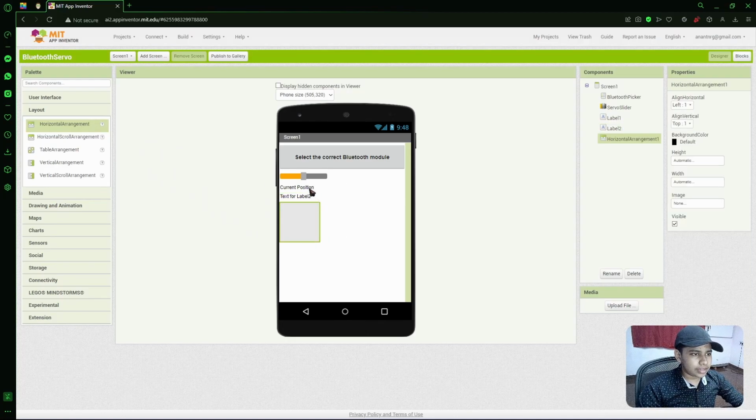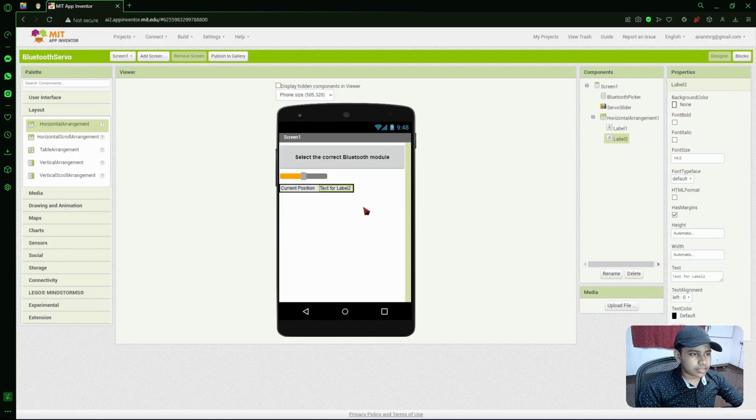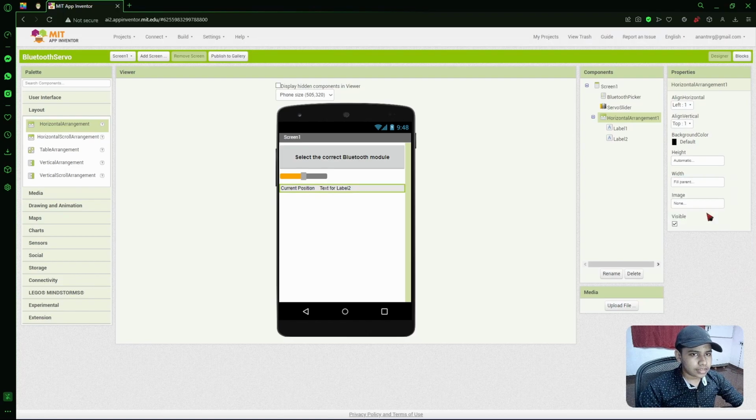Then we can move our labels into this horizontal arrangement. And now you will notice that both the labels are sitting next to each other. We can also edit the properties of this horizontal arrangement. I am going to edit the width of the horizontal arrangement to fill parent and also the horizontal alignment. I will set it to align center, and now our labels are centered.